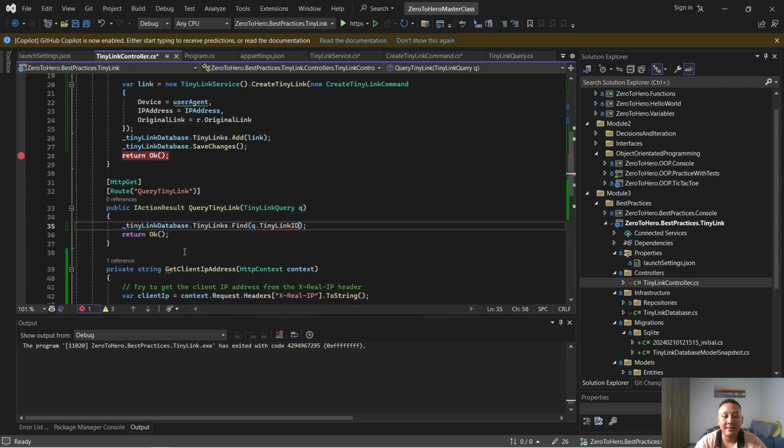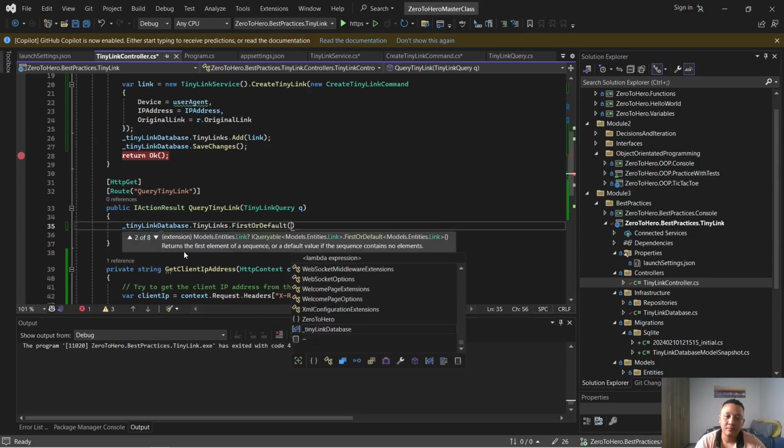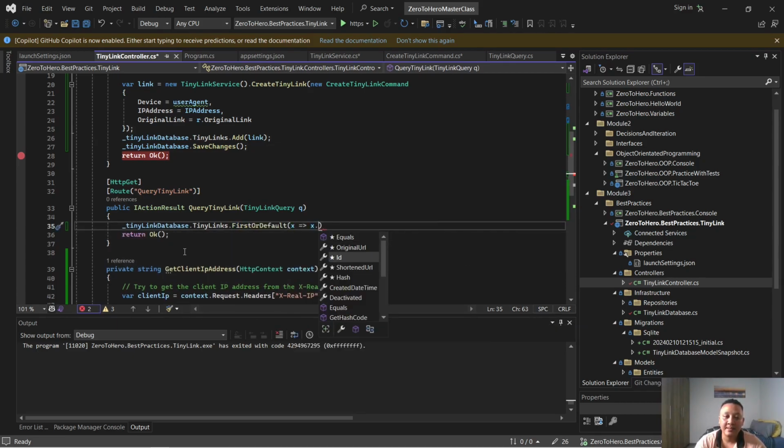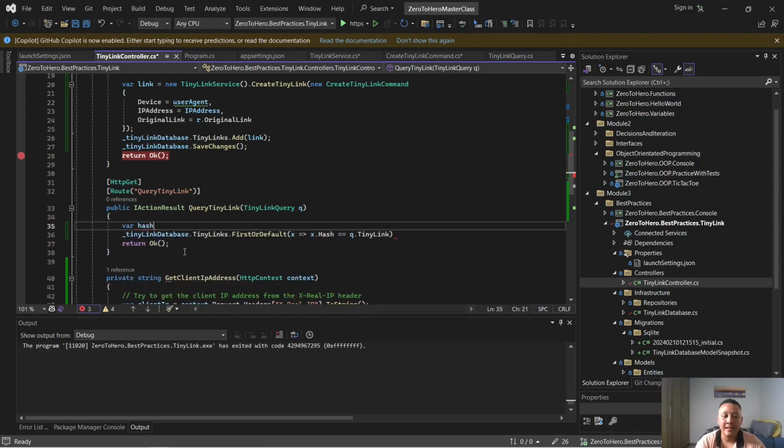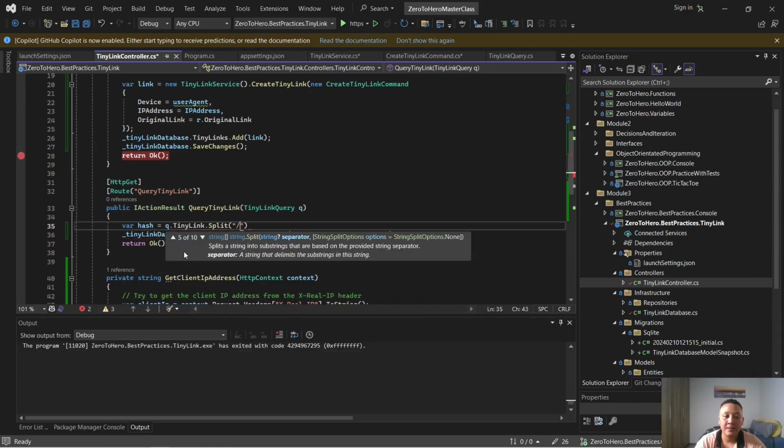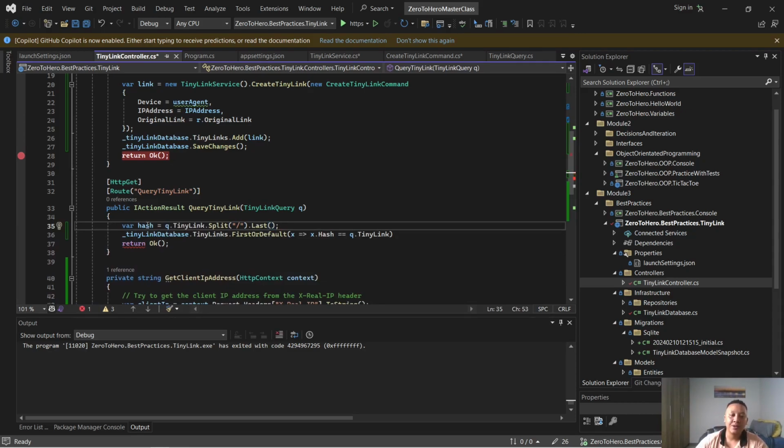So we'll find this. So we'll go first to default, and then we'll just say x hash equal to q dot. So at this point we'll need to get the hash first from tiny link split. We'll split it at this and then take the last value. That will give us the hash, and then what we can do is say, okay, find us the first item that's here. So this will give us the tiny link.